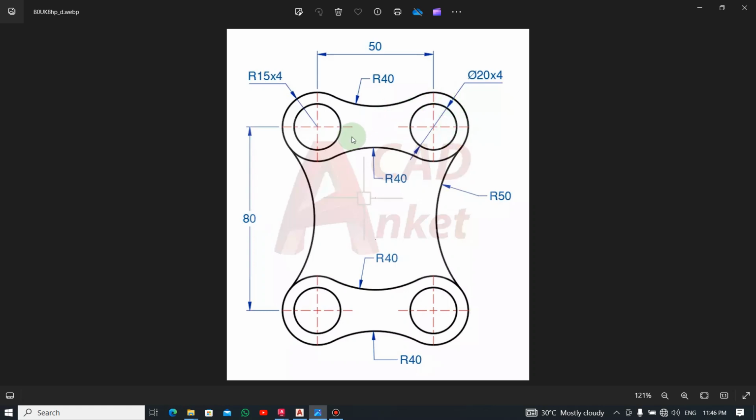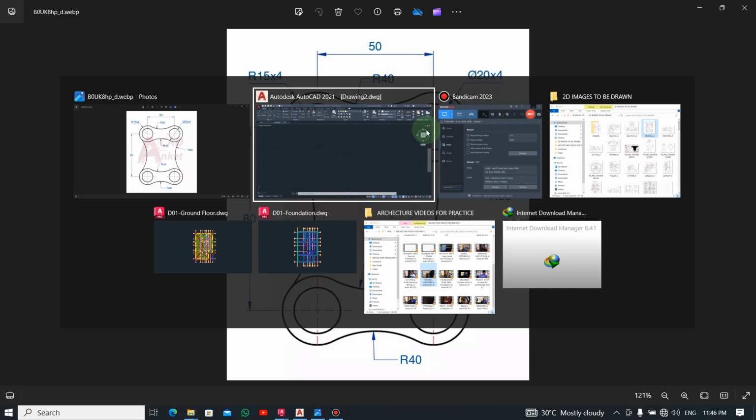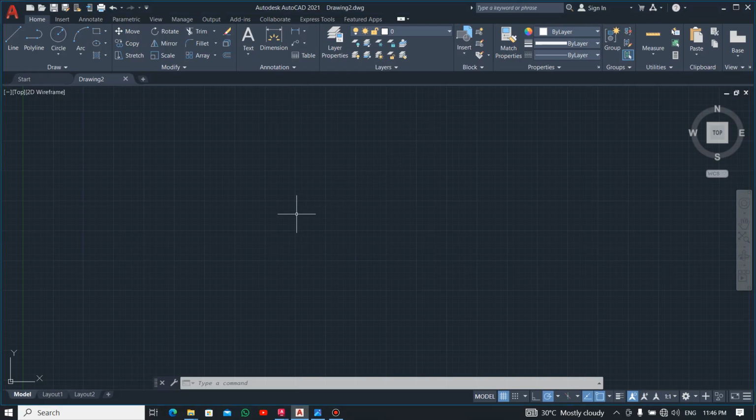Once you understand it this way, you know what you are doing. So let's open AutoCAD and draw a vertical line of 80 and then a horizontal line of 50. That will make our work very simple. So let's take line. Start your first point, I'll click here and then enter. The height is 80 mm.